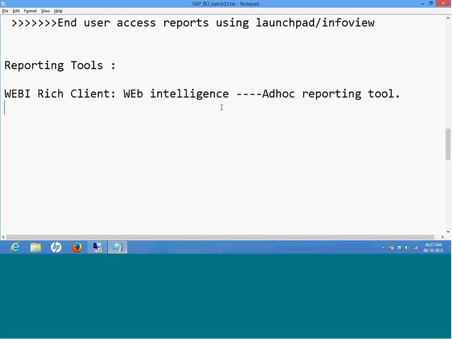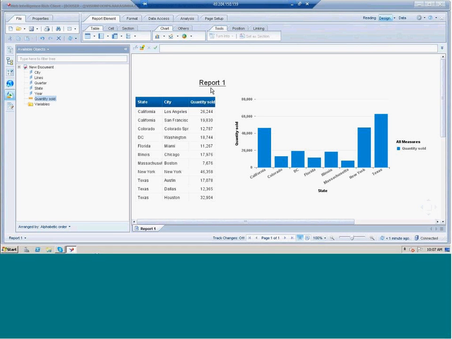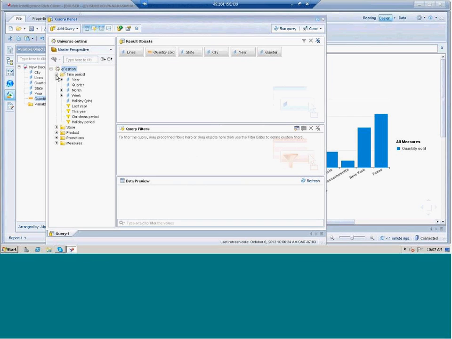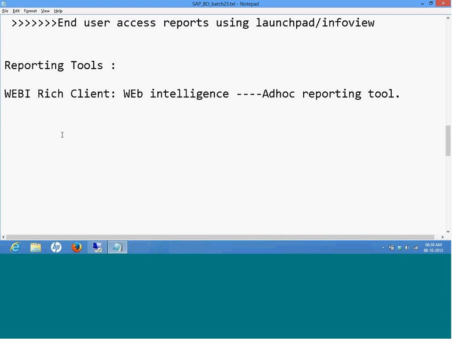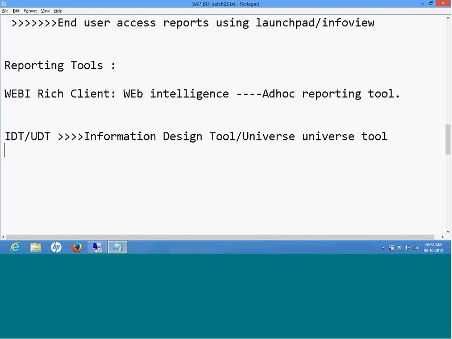Now we just understood how we created this WebI report. If you want to create this WebI report, we require a layer called universe. So these are called classes and objects. So how do we design this universe? This universe would be designed using the tool IDT or UDT. There are two tools to design this universe: IDT stands for Information Design Tool, and the next tool is Universe Design Tool. Both the tools are meant to create a universe.